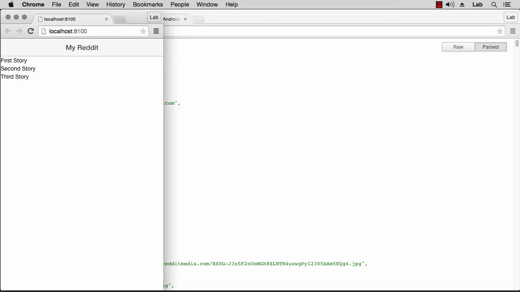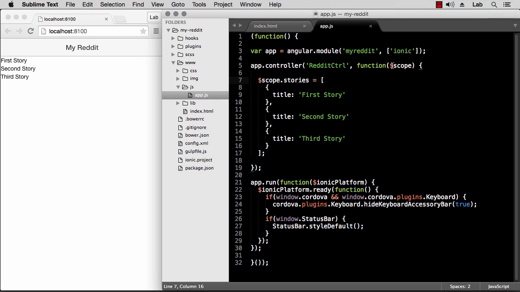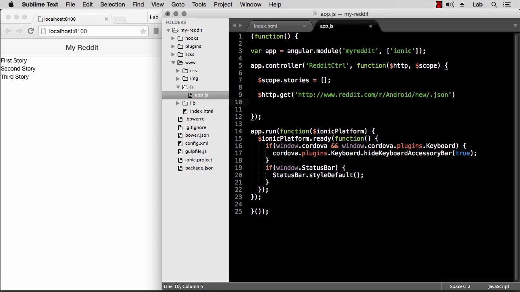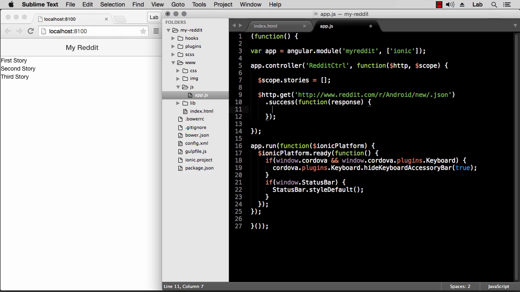And if we go back to our app, to make HTTP requests, we need to use the HTTP service provided by Angular. And like for the scope service, we only need to declare it as a parameter to our function, and it will be passed automatically by AngularJS. So what we want to do is initialize our stories to be an empty array, and then we can call HTTP GET, passing the URL that we want to download, and on success we execute this function that will receive the response data. And to start with, we can just log the response to the console so we can see what it looks like.